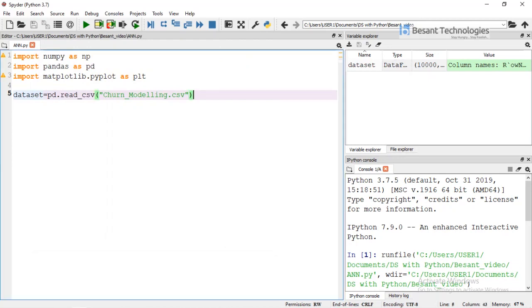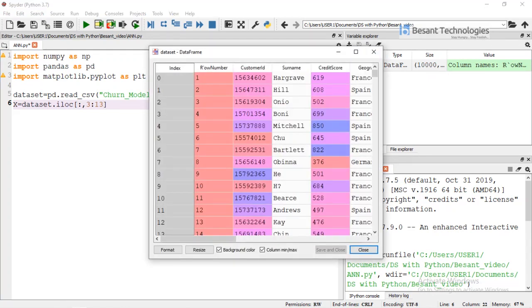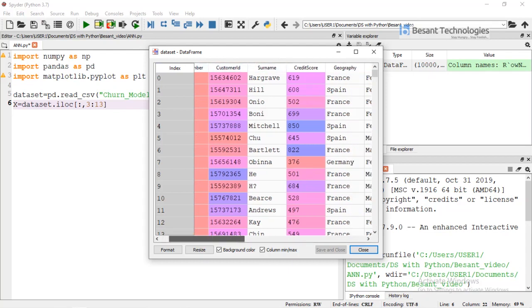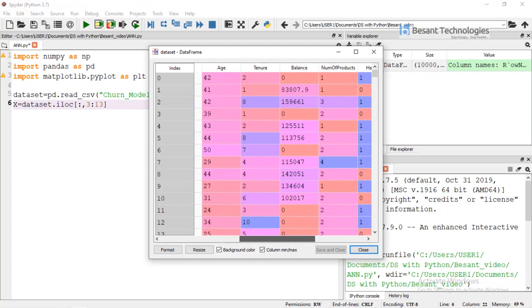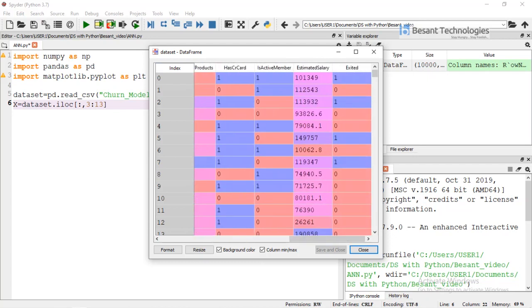Now we need to start building our x and y. So x equals data set, that is our variable name, dot iloc, which means we are going to select all the rows and columns 3 to 13. Why am I choosing 3 to 13? The first one is row number, which we don't need, then customer ID, which we also don't need, and surname. From here I am going to choose up to 13, and 13 is exited.